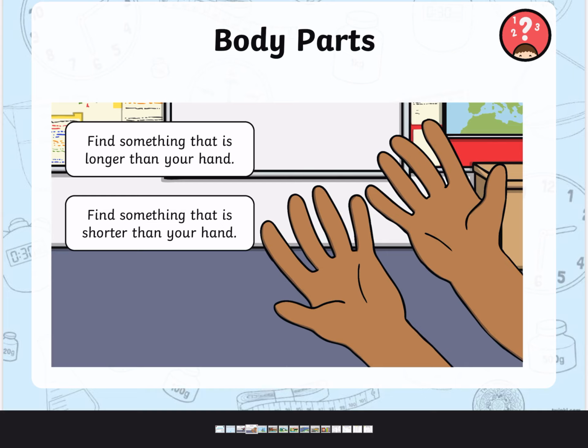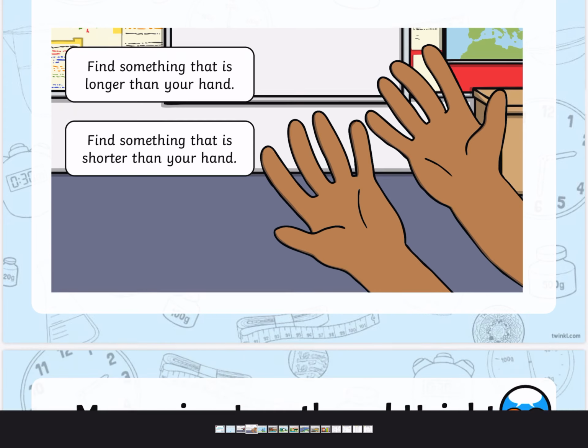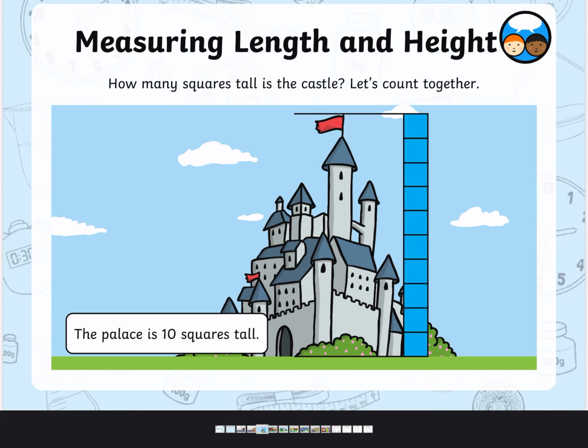Shorter. Are you ready? Go. Have you found anything yet? If you have, can you shout it out to me? 1, 2, 3. Well done. It could be a rubber. It might be a button. You might have a very small pencil crayon. Well done, year ones.